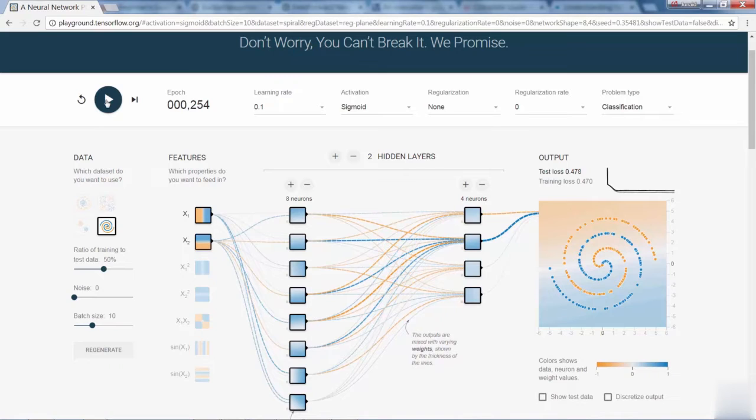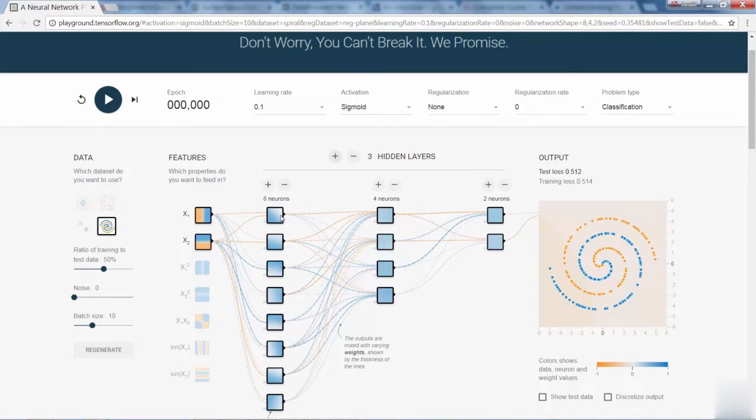Let's pause it. Now let's increase another hidden layer here. So now we have 3 hidden layers, one with 8, one with 4, and one with 2. Now let's see how this performs. And if you see, the output is still not the best.